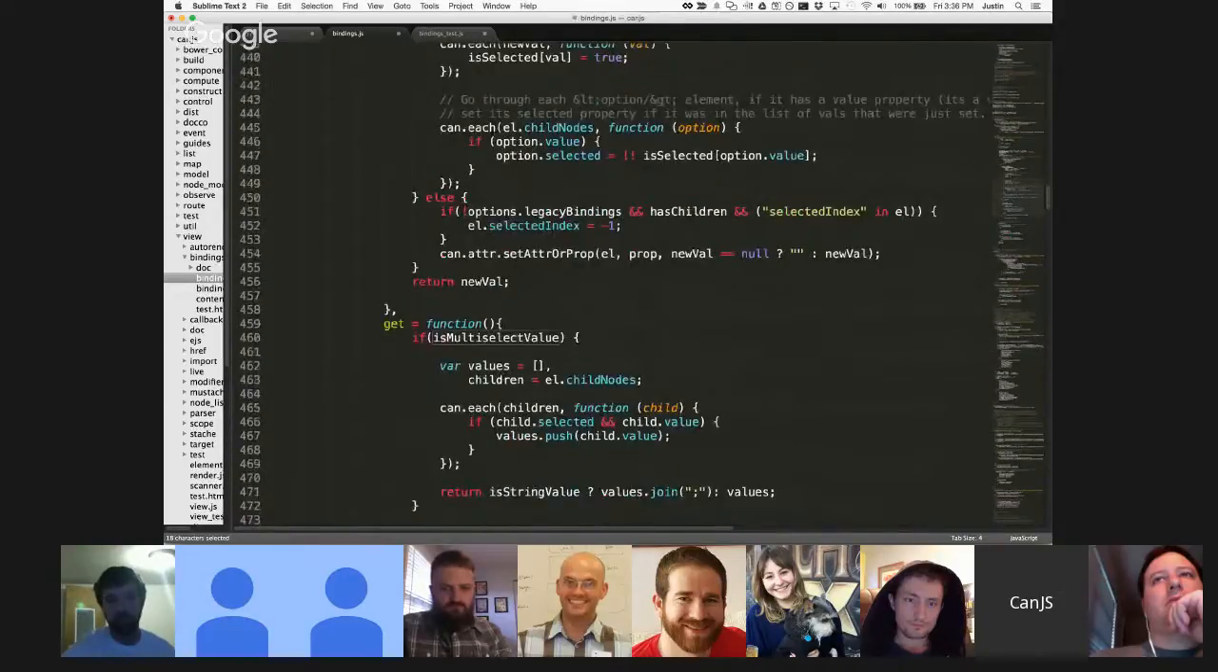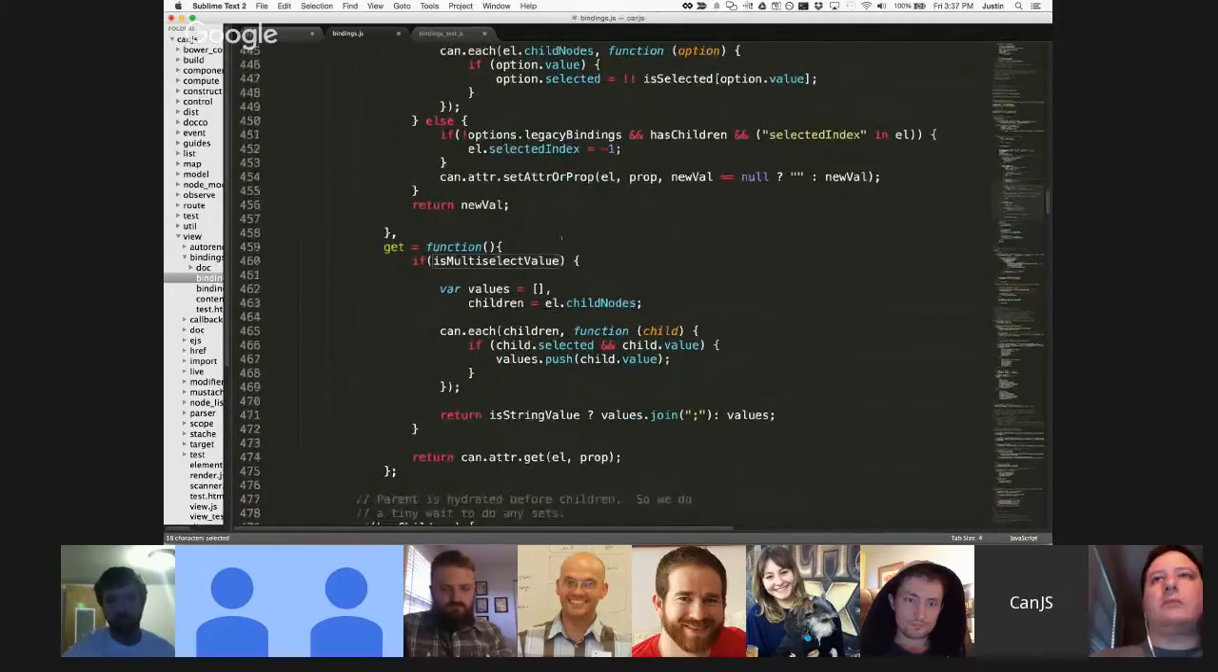But to get a value, it's mostly calling the lower level library, like CanJS's can attr get, which given an element and an attribute name, will say, hey, is this normally an attribute? If it is, I'm going to read it as an attribute. Otherwise, if it's something like value, and I'm on an input element, I'll just get the value of the input element.